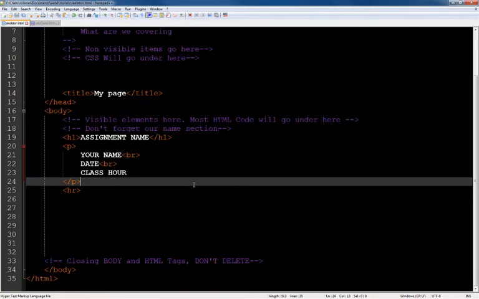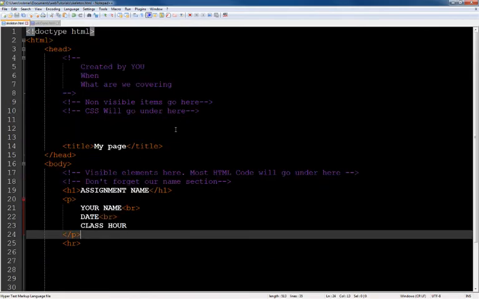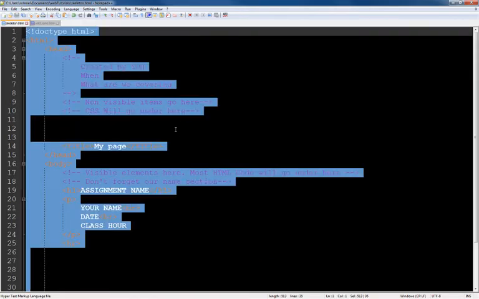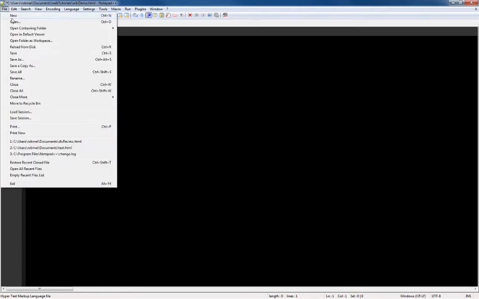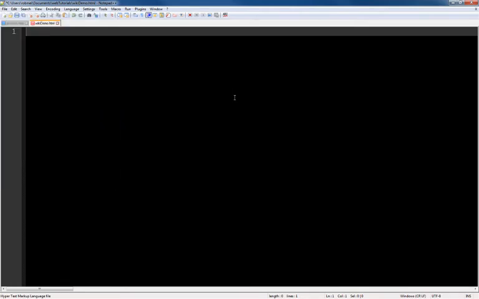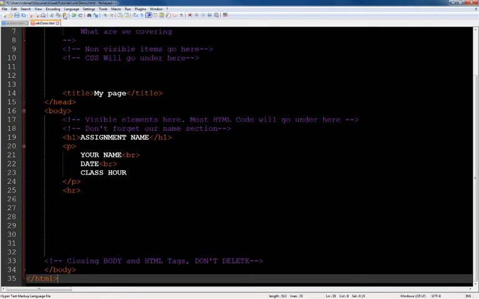And what you should have open is your skeleton open to copy. Control A to select it, Control C to copy it, and you should have a blank new document. If you didn't do this yet, you can go up to File and do New, open up a new blank document, and paste your skeleton in.